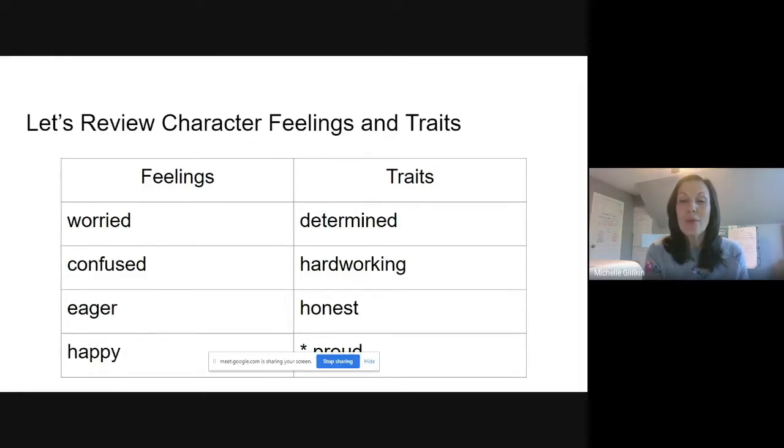If you notice, I put a little asterisk by the word proud, that little star. That's because the word proud could be a feeling and a trait. Did you agree with what I thought? Take a minute to look at the chart. All right, so these are just a few feeling and trait words that we talked about when reading The Empty Pot.